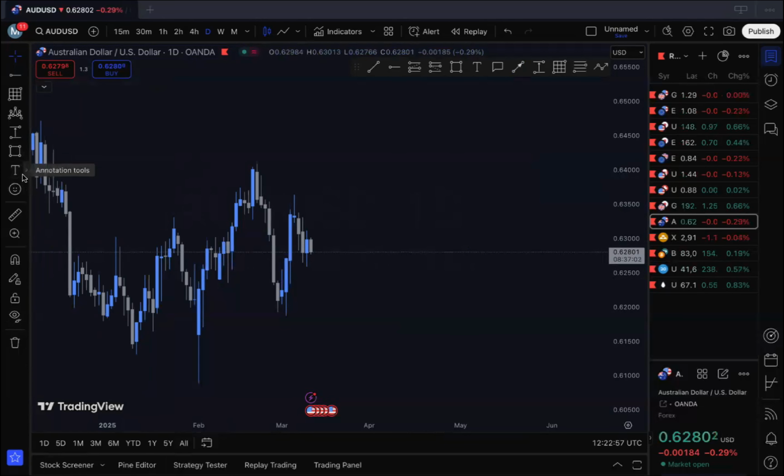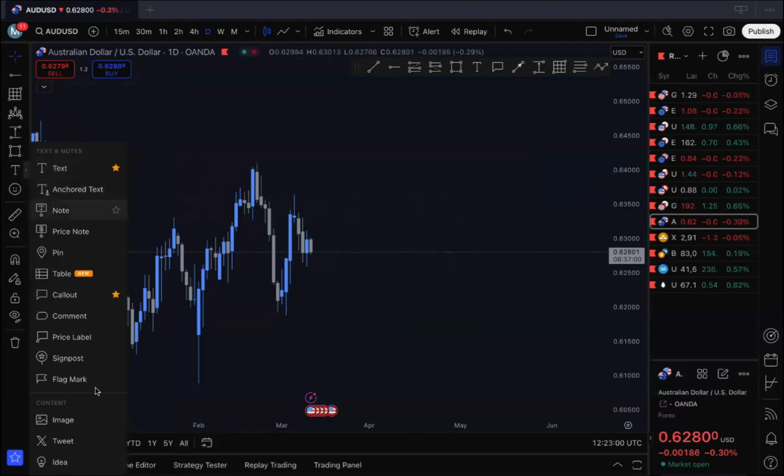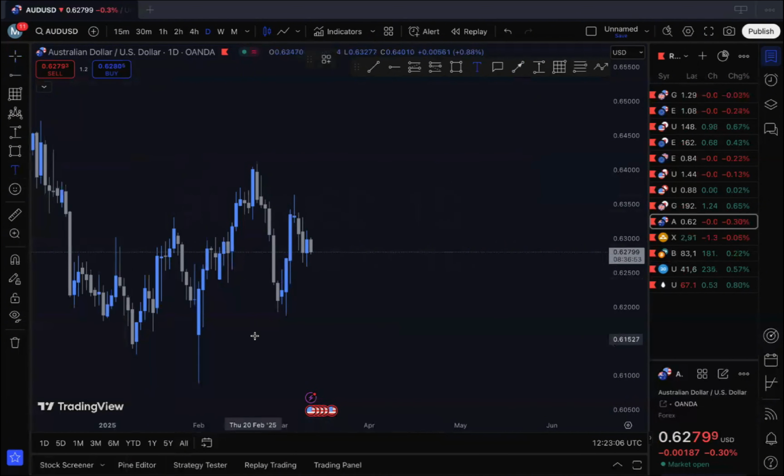Now, if you go down to text, I use text and I use callouts. I don't use any other thing in this part. So what do I use my text to do? I want to write on this one. So I can just come to text and put, okay, the market currently is bullish.